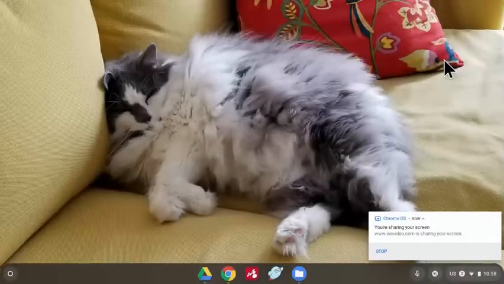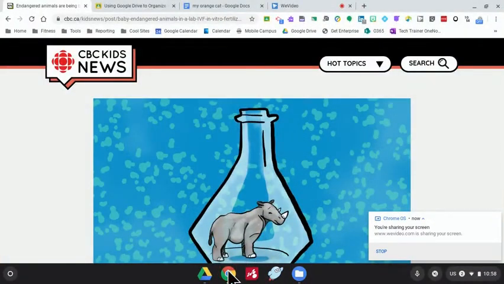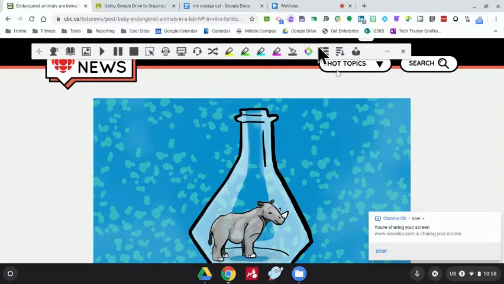Copycat doesn't seem to be interested in reading right now, but I sure am, so let's do it. Let's click Google Chrome. I found this awesome article on CBC Kids News, and I'd like to use the purple puzzle piece to read. It's all loaded up, so I can just click and the toolbar appears.